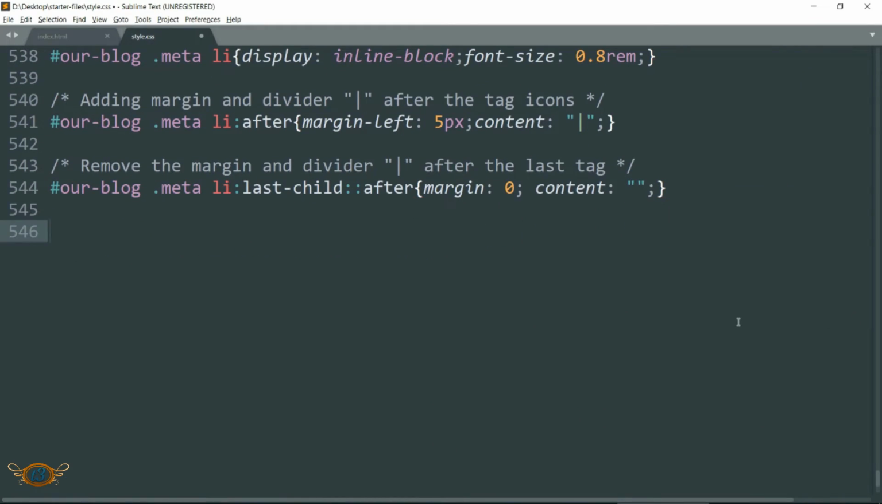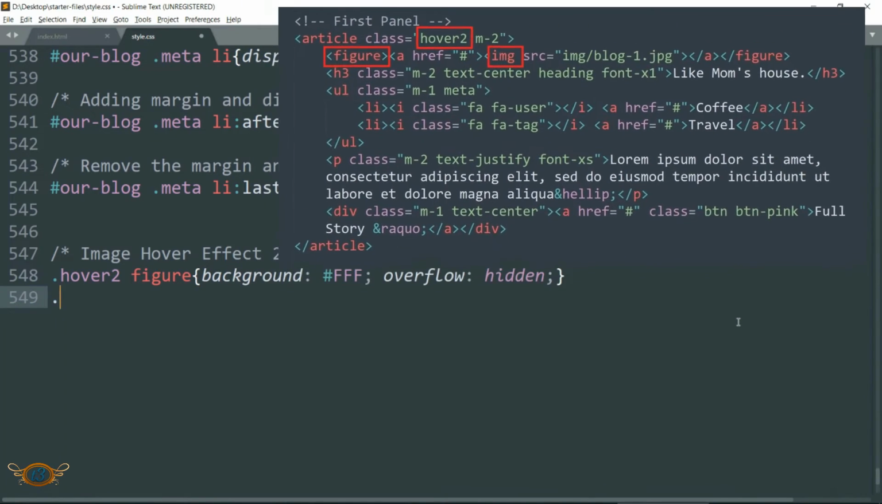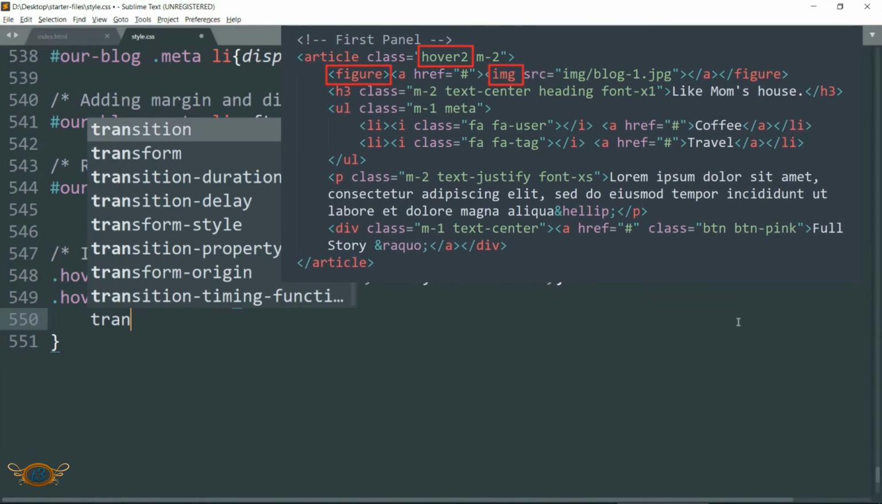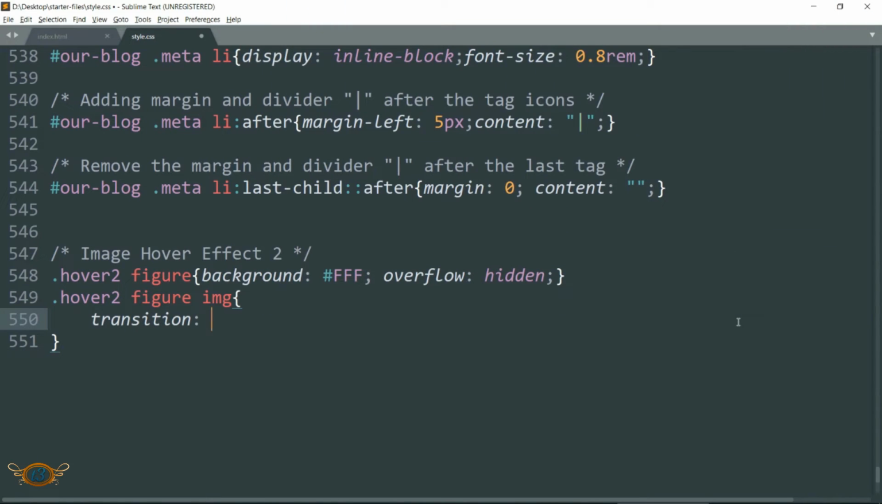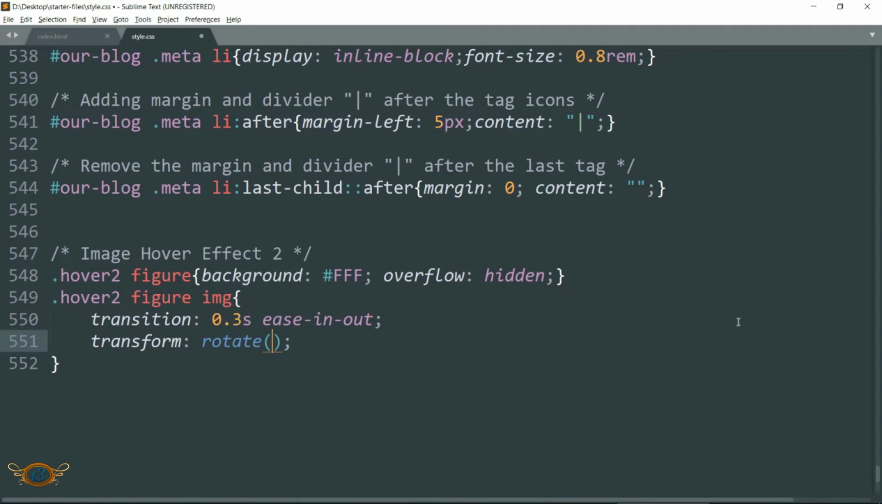And we can just go ahead and add the hovering effect. That is the second hovering effect in this video series. So let's refer to that, hover to space figure. Then let's define the background and overflow hidden. Then let's reference the image within the hover class, and let's add some transition effect. Then let's transform the image, rotate 15 degrees and scale 1.4.